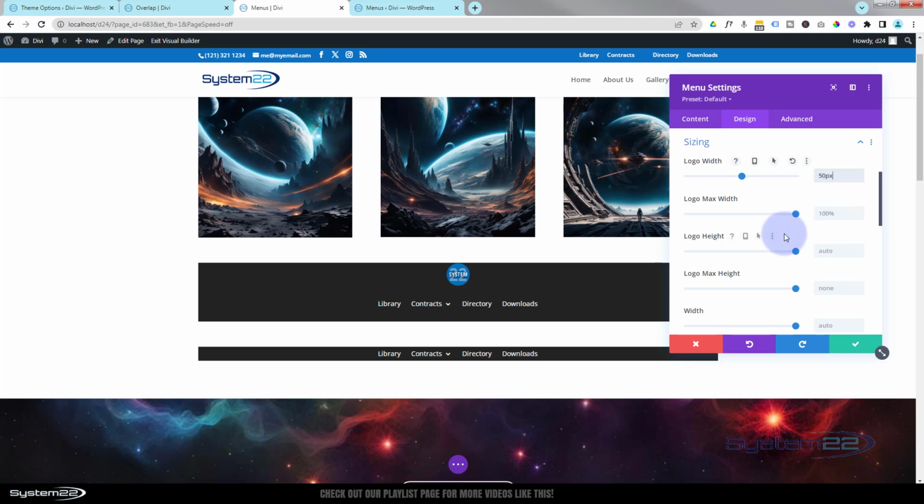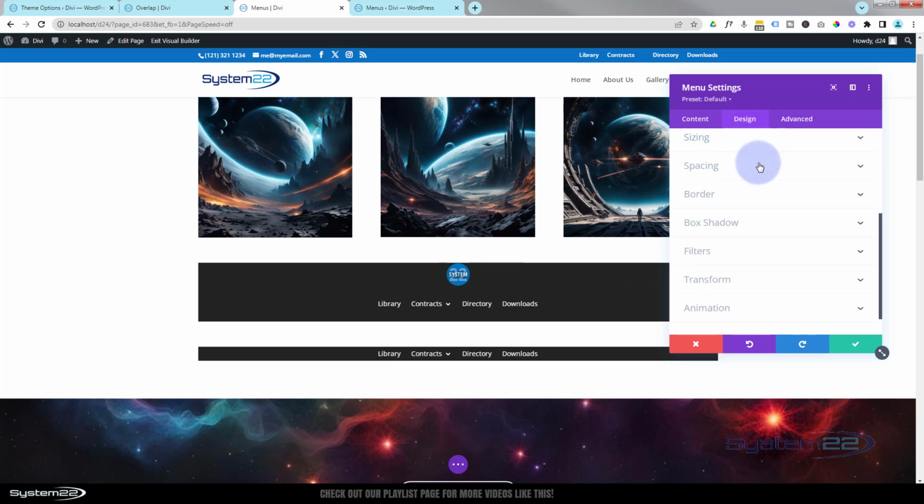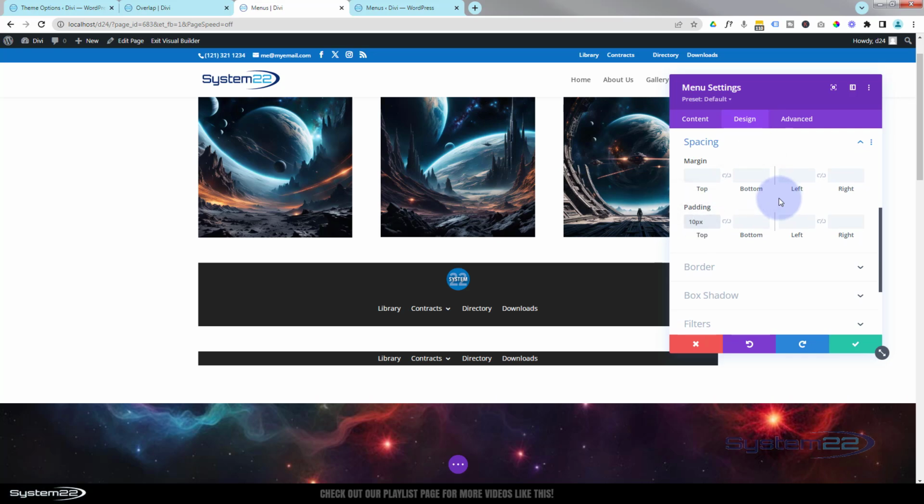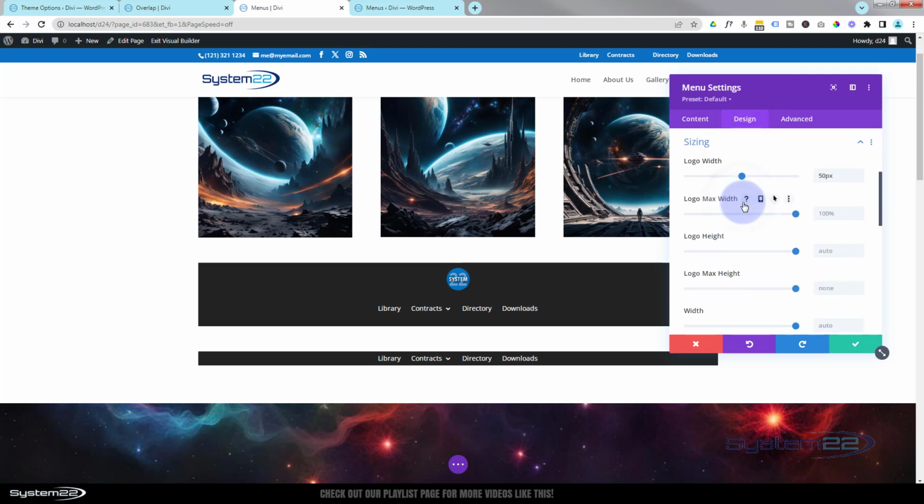Fantastic. I want a little bit of spacing on the top, so we'll close up sizing, go into spacing down below. Now let's perhaps give it 10 pixels on the top. I think that'll work for me. Great. Okay, well, all I initially want to see with this is the logo itself until they hover over it, and I want it to expand and reveal the menu. So let's close up spacing. We're going to go back into our sizing above here.